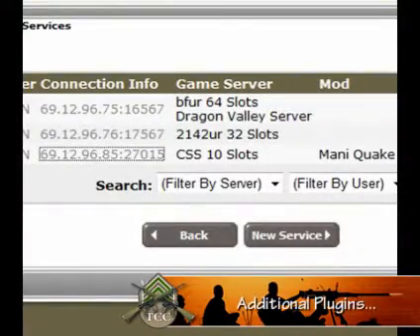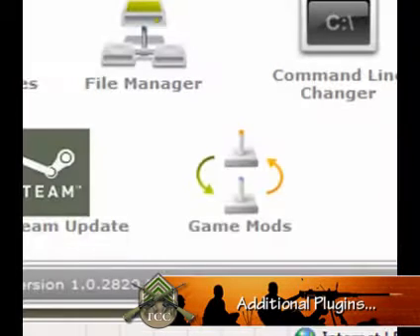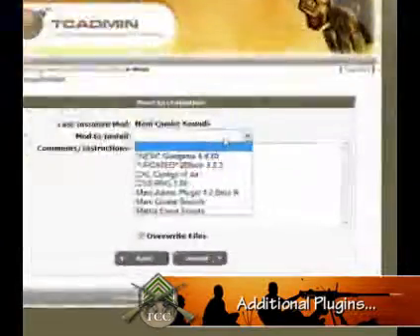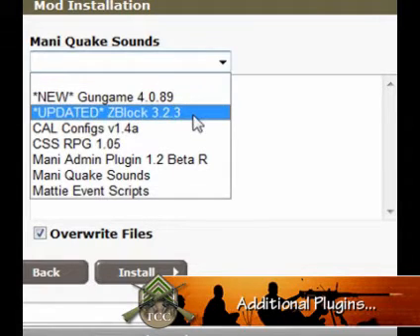To access Art of War's additional games plugin, log into your game server control panel and right click on Game Services. Then click on the server you want to add the plugin to, then click on the Game Mods icon, which is the picture of the two little joysticks. Once there, pick your plugin and click on Install.